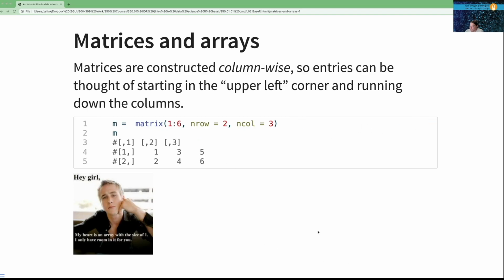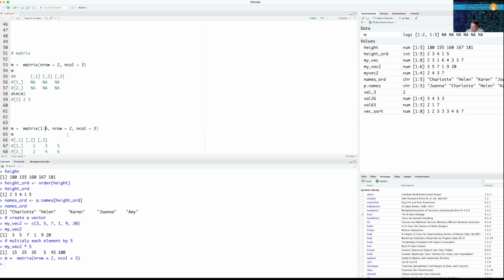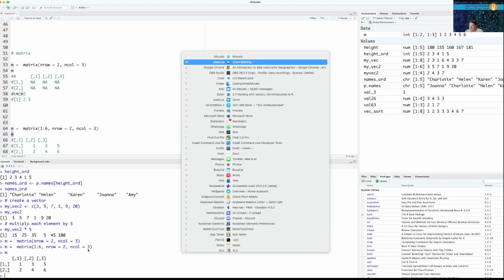Let's see this example in RStudio. We're creating a new matrix. Remember, when you assign an object to the same object name, it's going to overwrite the previous object. So now you can see we have an integer data set, and it has the numbers 1, 2, 3, 4, 5, 6, and for each column we get a set of numbers.